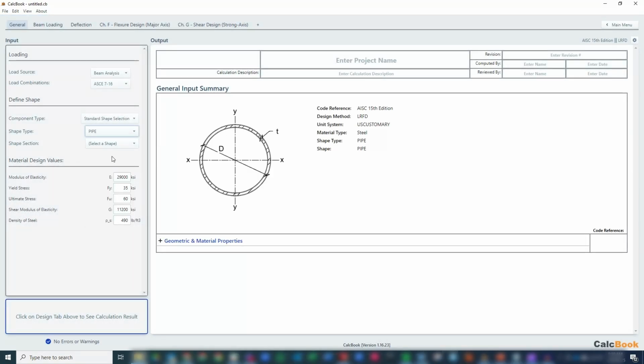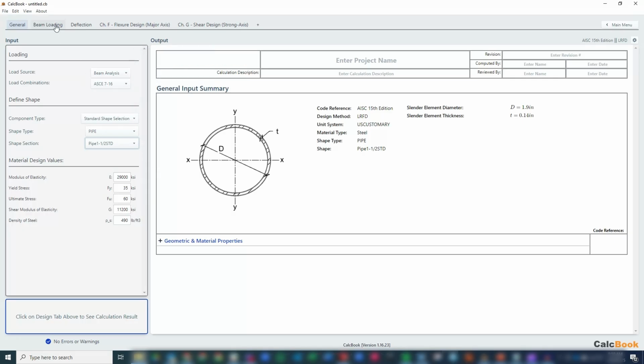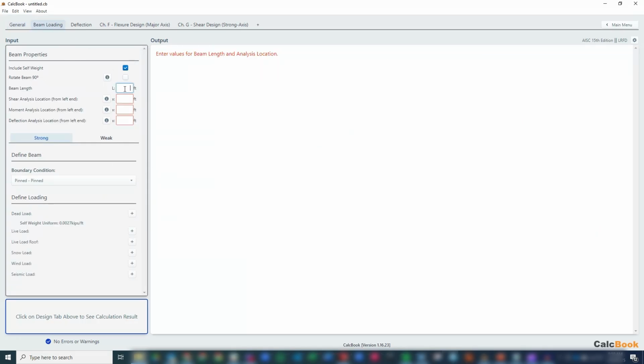We'll take a look at our pipe, and then we're going to click on 1.5 standard. So we've got that all set up. Jump into our beam loading, right? So our beam in this case is going to be the post length, which is 3'2", so 3.167 feet.